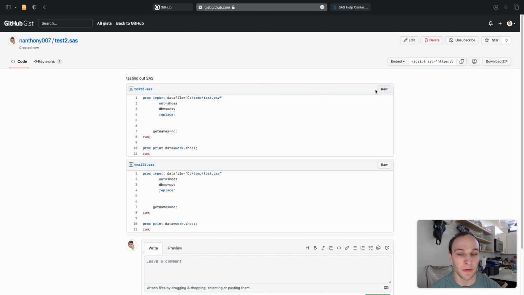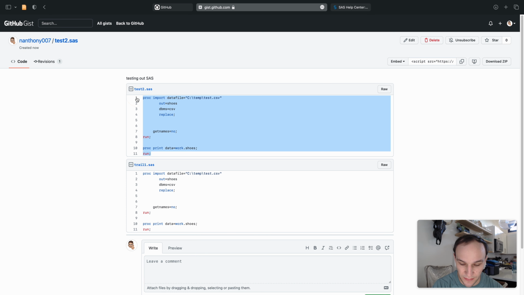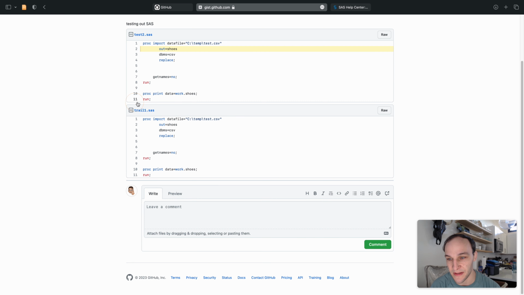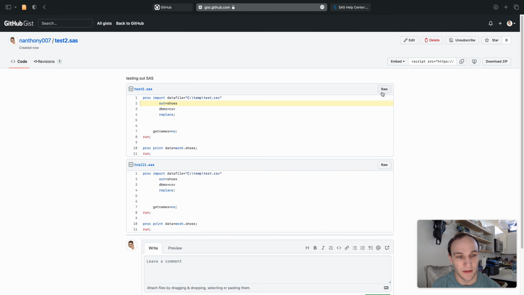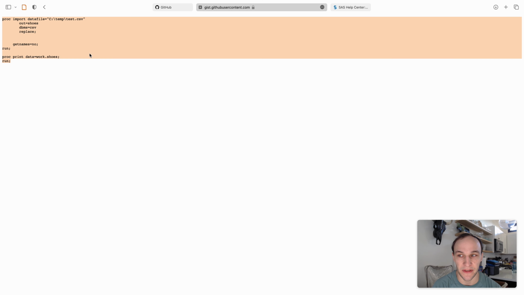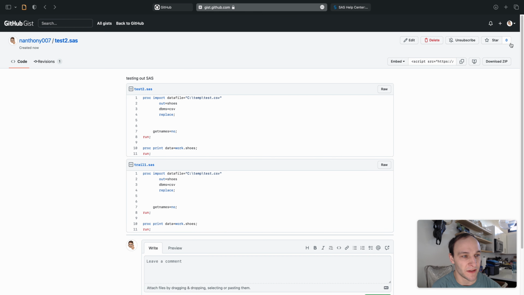What is cool is that if you try to copy this, sometimes your clipboard will copy the numbers, the line numbers. Oops, sorry. So you can actually view the raw version, which then you can very easily copy. Again, also download.